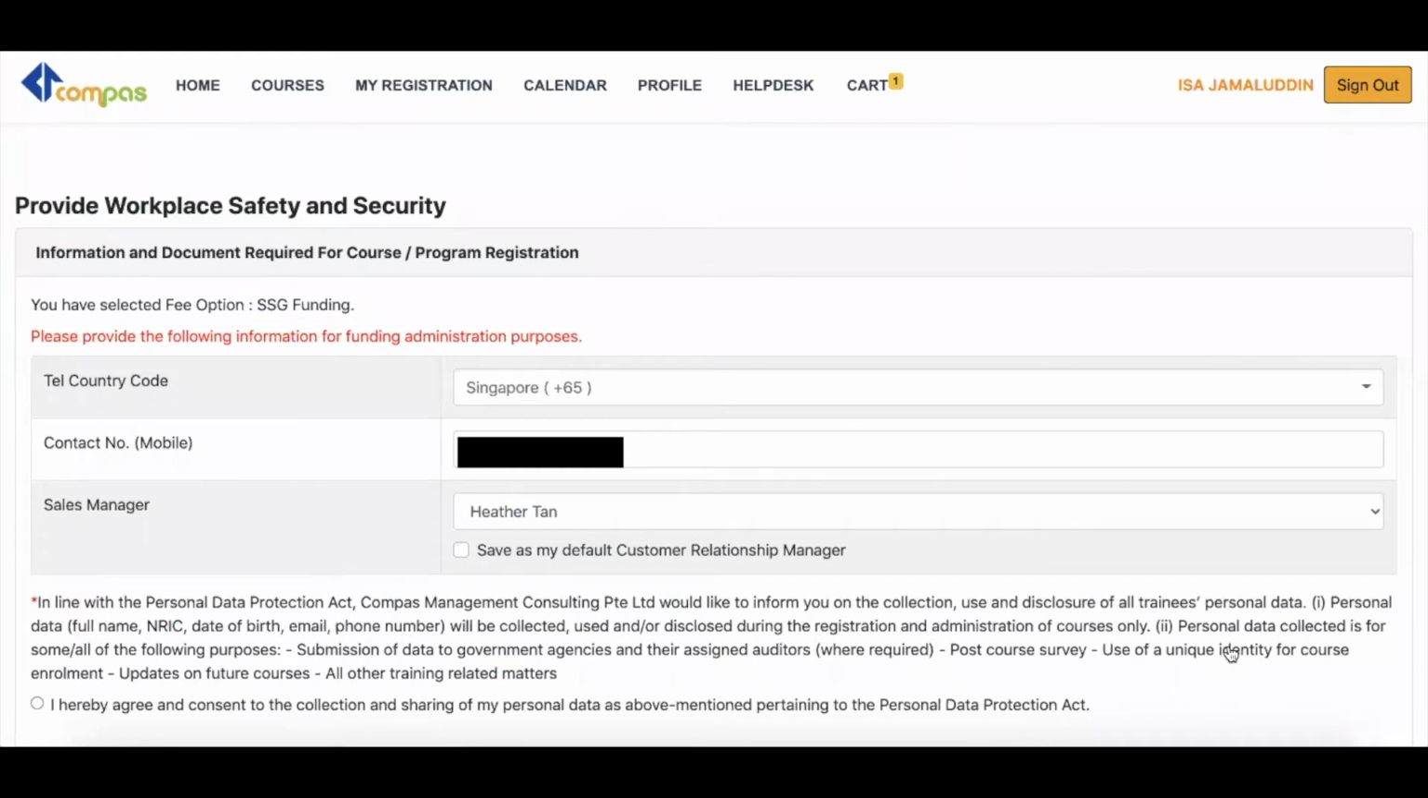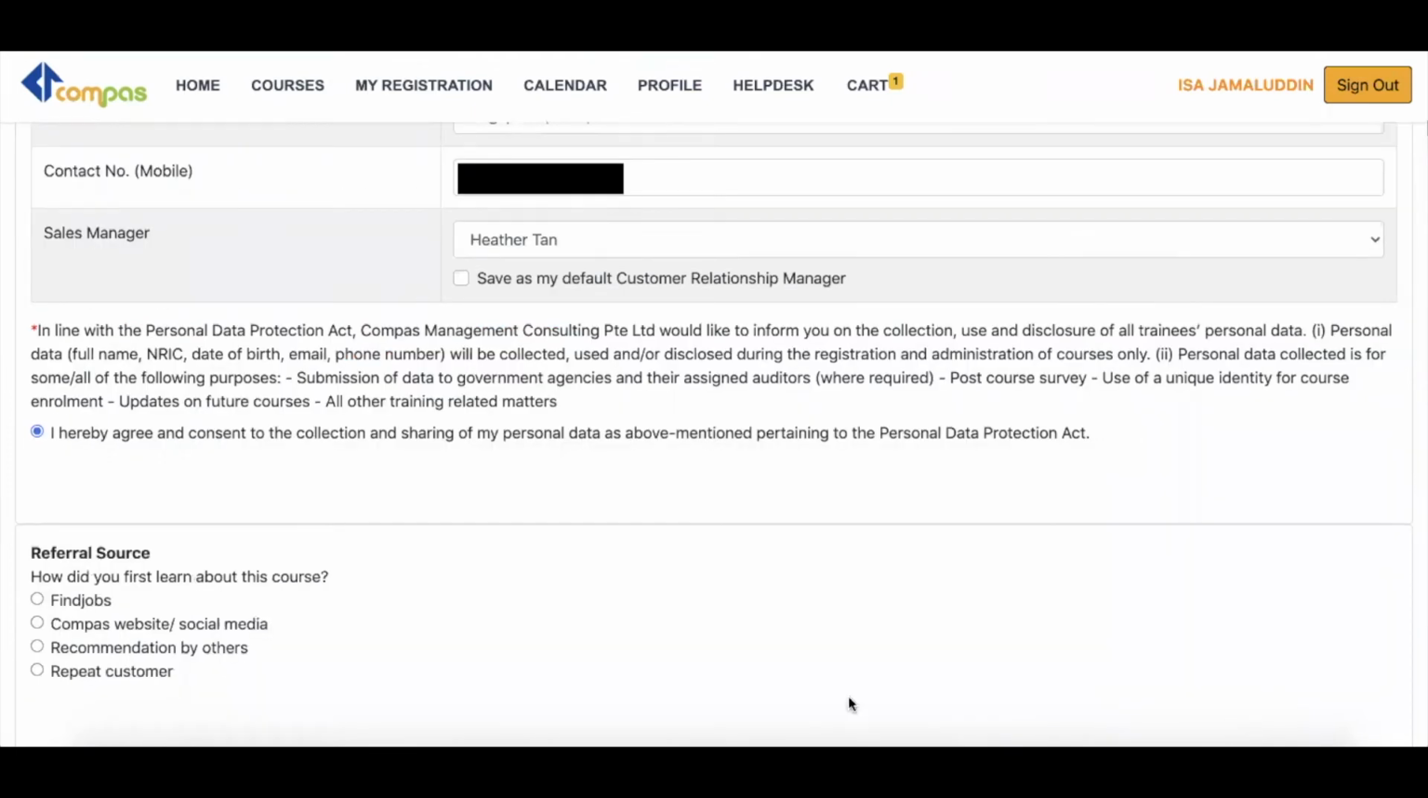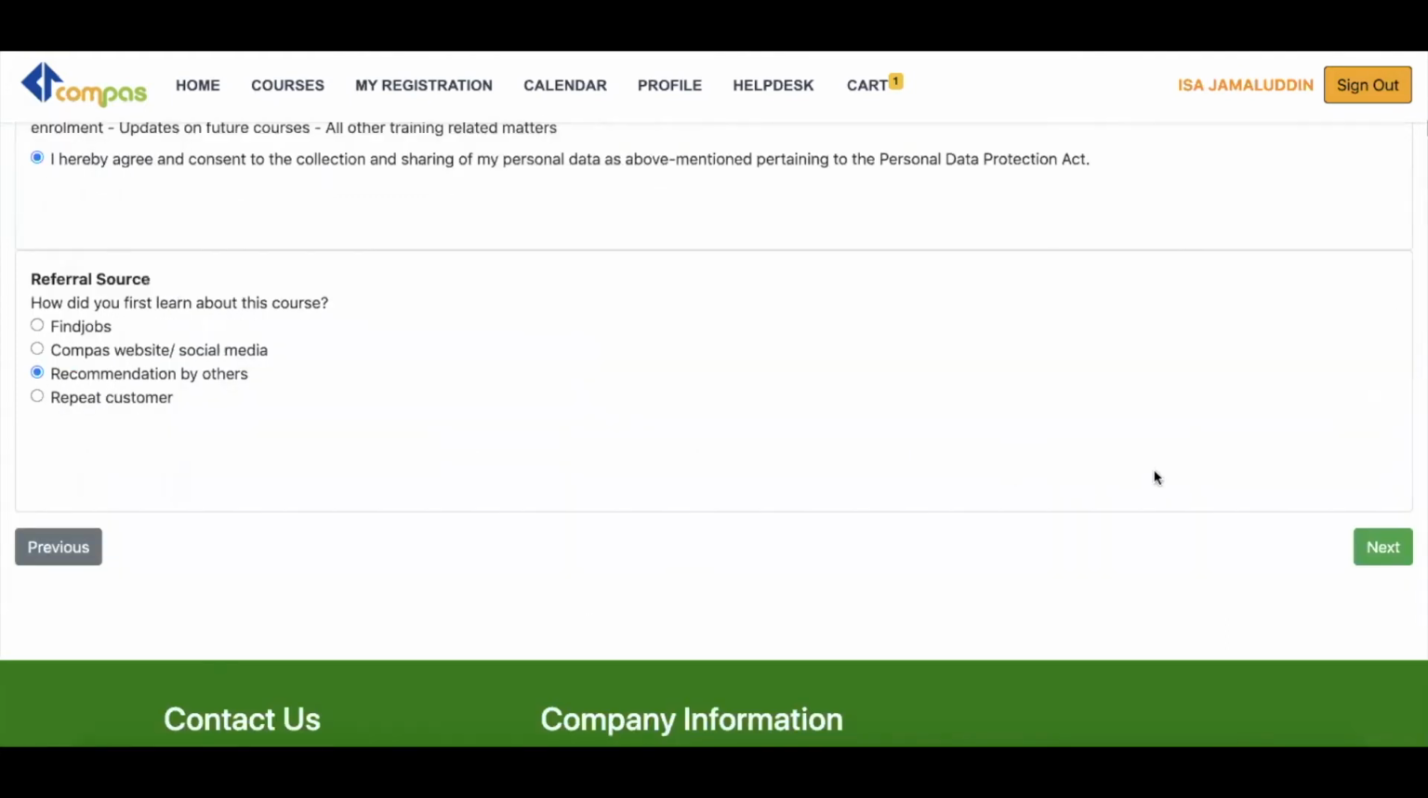And once you click on next, you will be brought to this page where again, you will have to confirm your agreement to the collection of personal data under the PDPA, and also the referral source, recommendation by others, and click next.